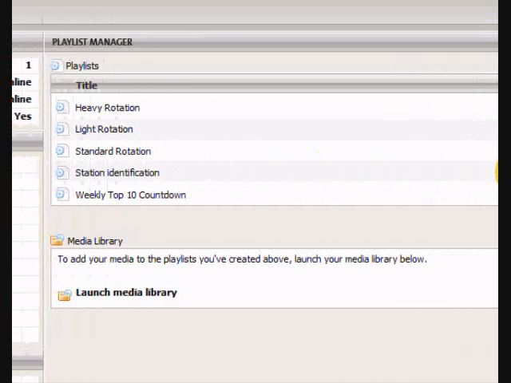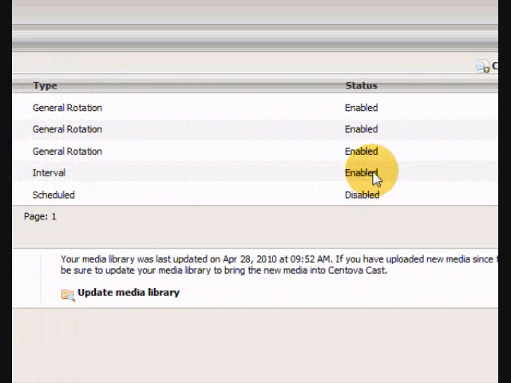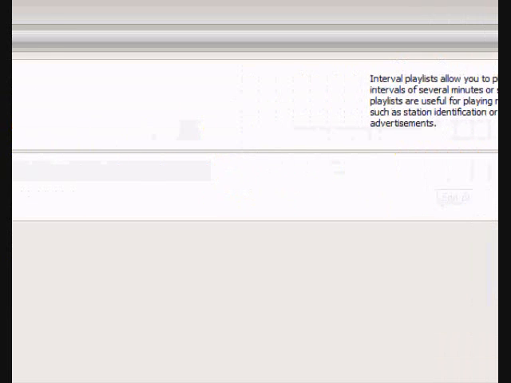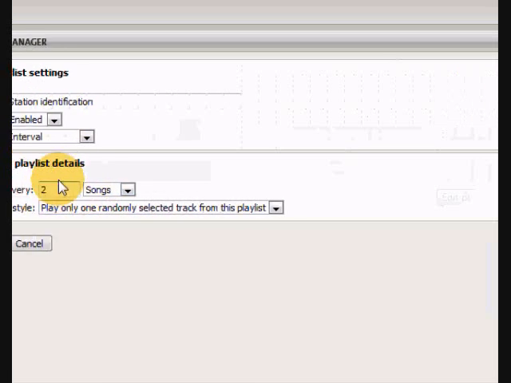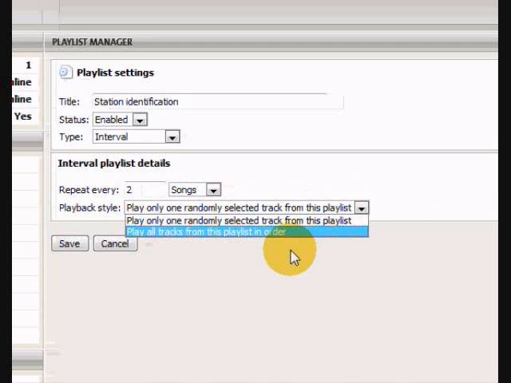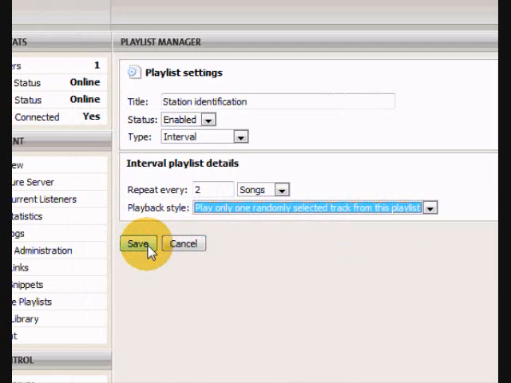Let's just quickly look inside one like station identification, which is an interval type of rotation. It is enabled. Let's click edit playlist. And as you see, the status is enabled. It repeats every 2 songs. That means that every 2 songs that play in the general rotation, it's going to play anything that's inside this playlist.